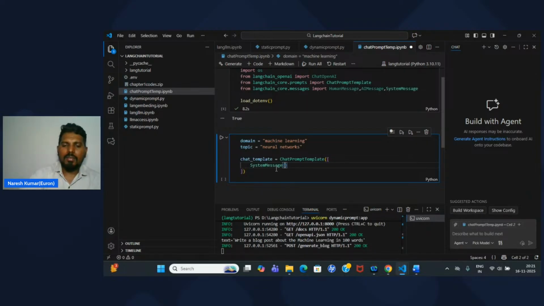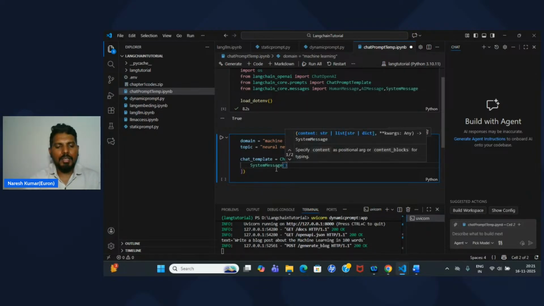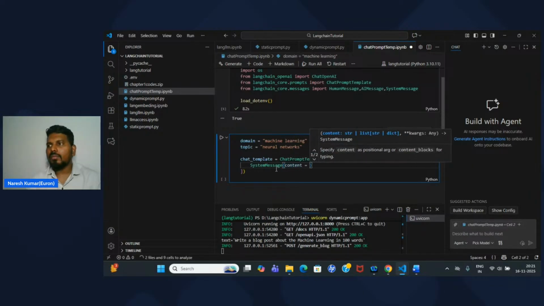In the system message you need to define content equals to, and use an f string. Later we will see how to avoid these f strings. For this demonstration, I just wanted to show using formatted strings as well as without formatted strings.